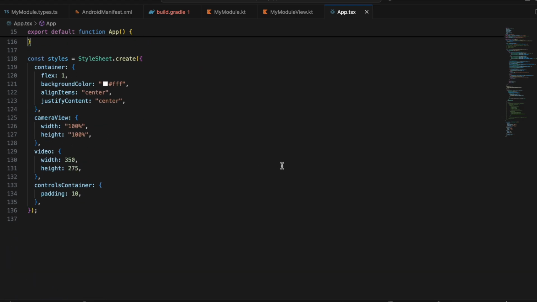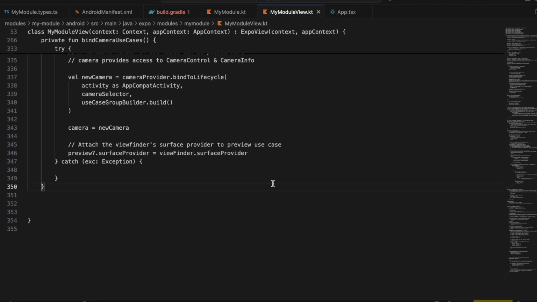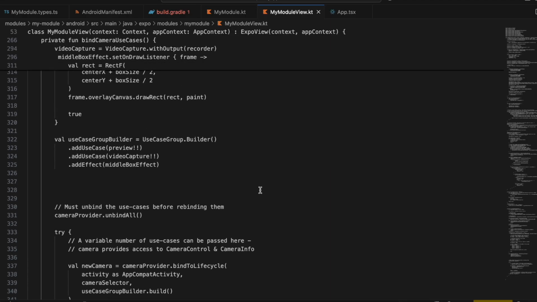So yeah, that's it. Now let's see the output. There is one mistake which I did. Instead of add use case over here, you need to use it as add effect. So make sure you make this particular change as well, otherwise you will get an error.